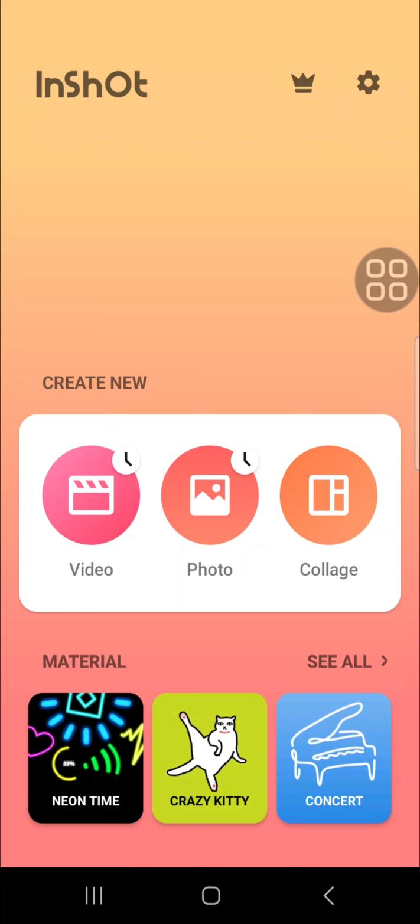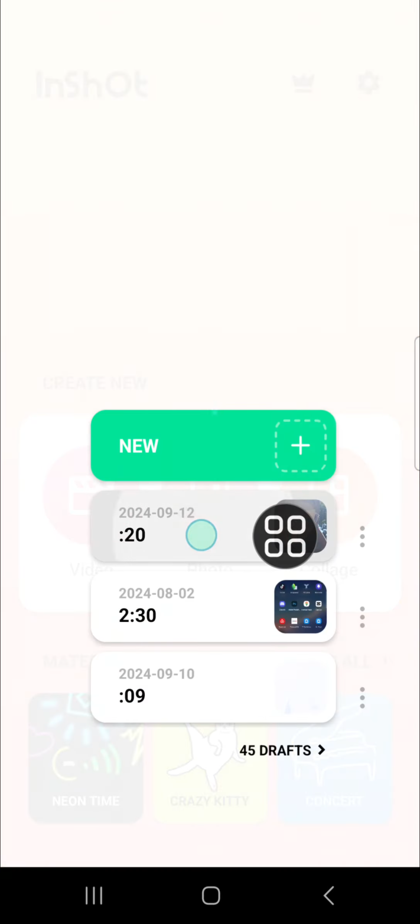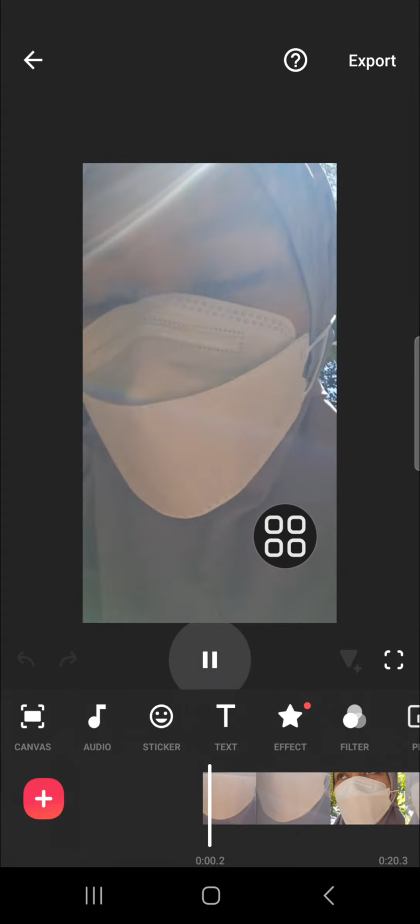In today's tutorial, I'm going to show you how you can remove silence from your video on InShot using the AI cut feature. Okay, let's get into it, guys. Here I have opened my InShot application, and first things first, I'm going to open up the project I have just created. This is my project, and I'm going to remove pauses or silence from this video.